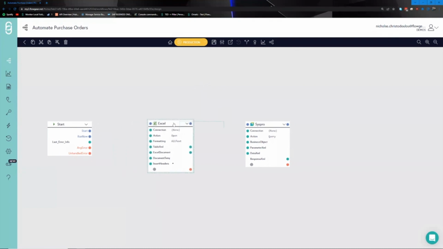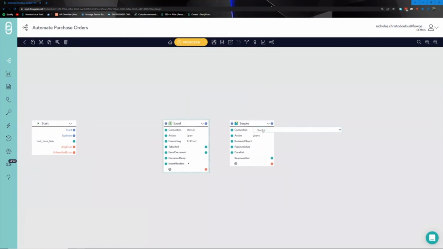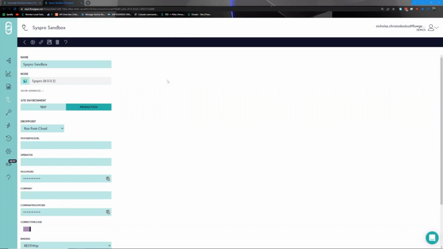Now, the first step to get started is to actually set up the connections into these environments. And so the first thing we're going to want to do is open up the Syspro side of things and pick the connection that we've set up beforehand for this environment. Now that we've opened up the connection, you can see that there are spaces in which we can provide the credentials that are unique to the Syspro authentication process.